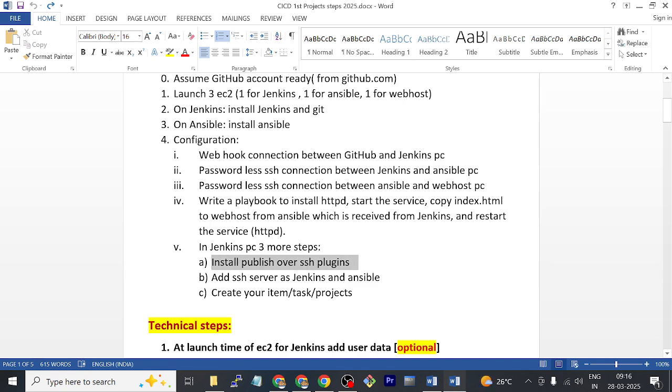In the Jenkins machine, this is new for you today. Install Publish over SSH, it is already done. I will show you in the Jenkins class. Add SSH server as Jenkins. I will show this one also. Today we are going to add Ansible also. This is the new option, and that is the most interesting. That is the project. We have to configure the item, which inside Jenkins is called an item, but the synonym is task or project or anything.